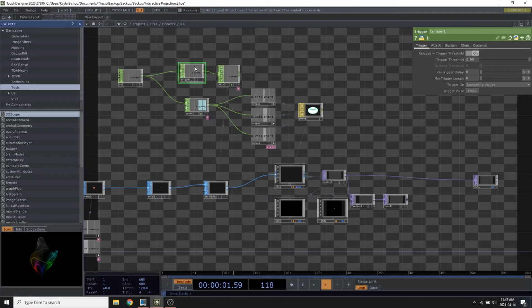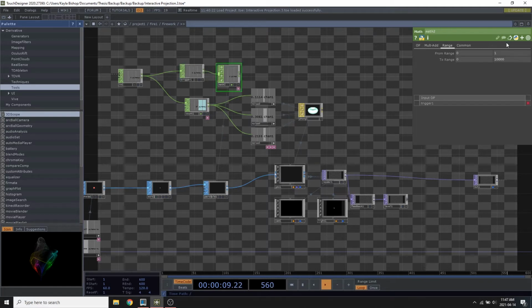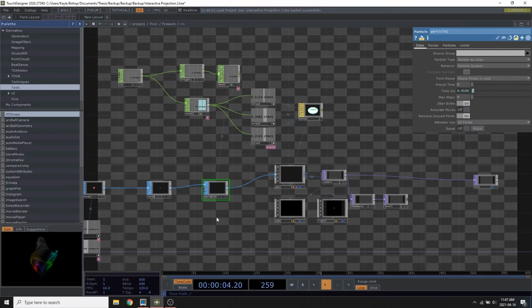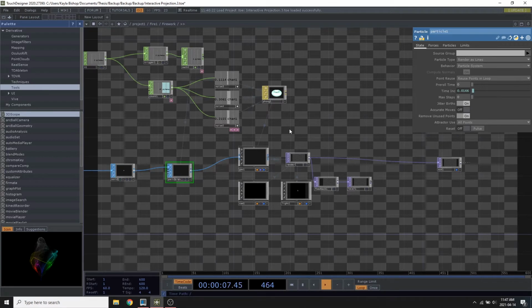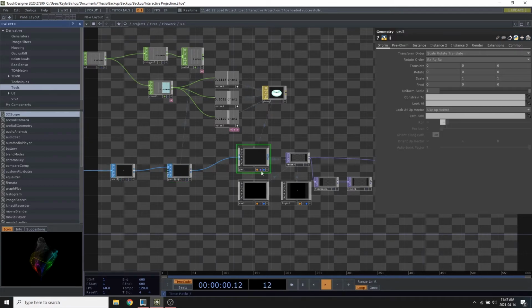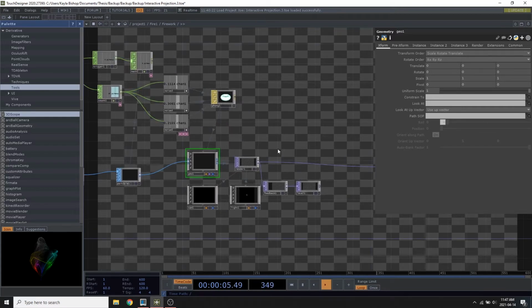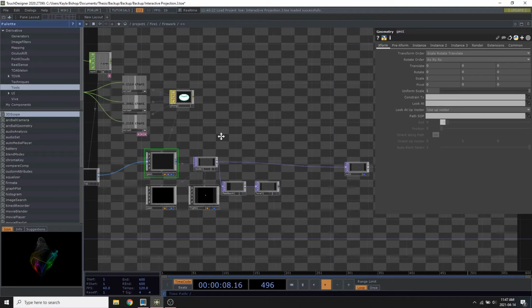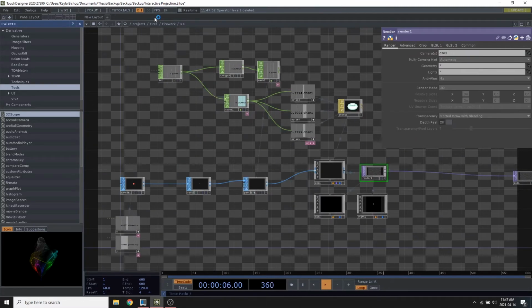And then over here, it's a trigger, so every time the hand passes a threshold, it'll trigger this math chop, which goes from 0 to 1000, which determines the particles that are birthed. So every time your hand crosses the trigger, it'll emit 1000 particles, which creates this fireworks effect. And then geometry and the camera and the light determine how the 3D objects are rendered out into a 2D image. And that's how those work.